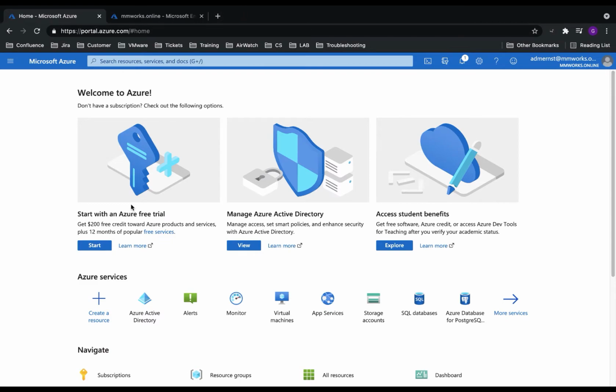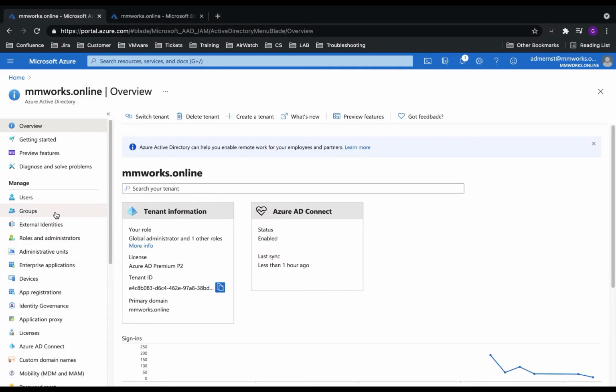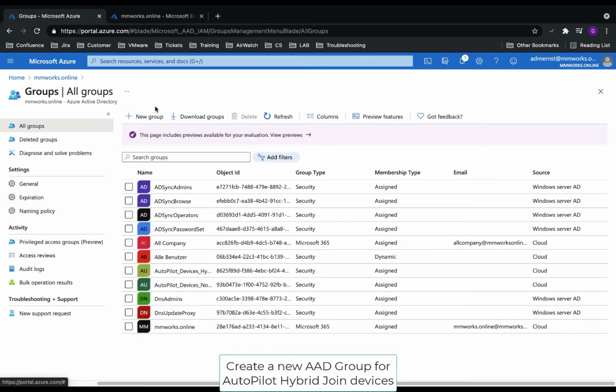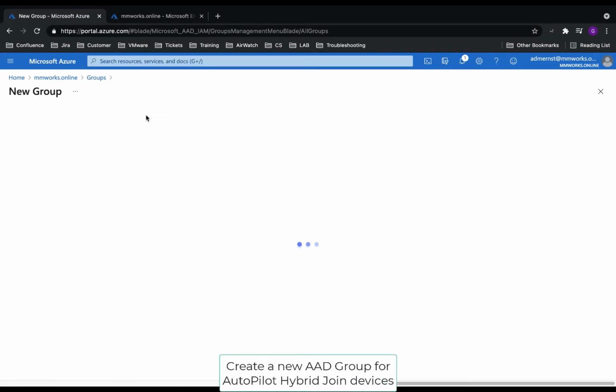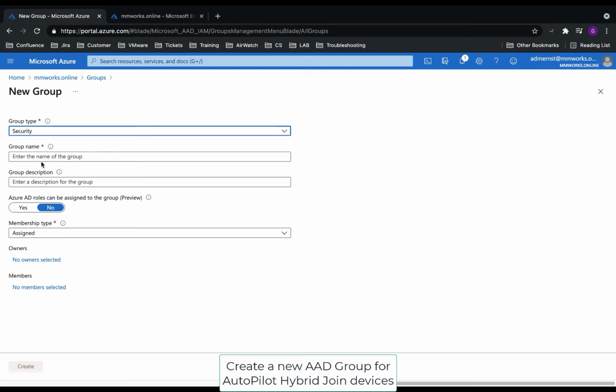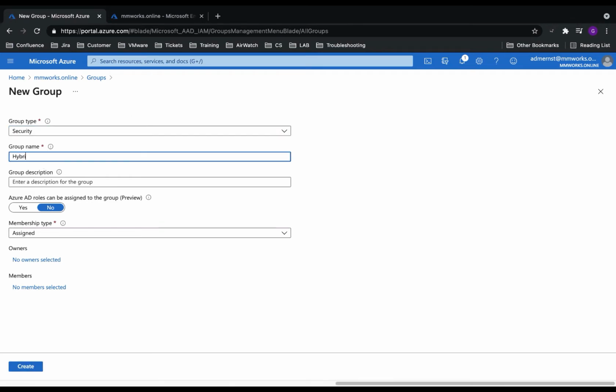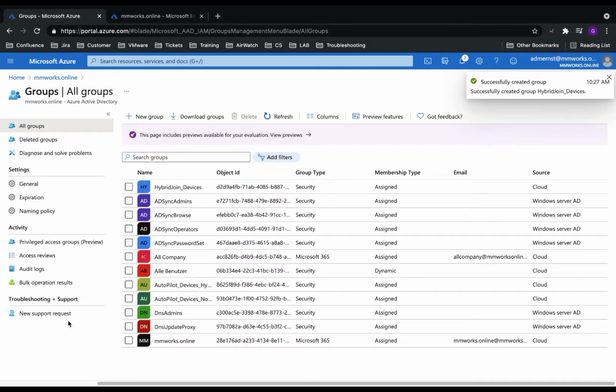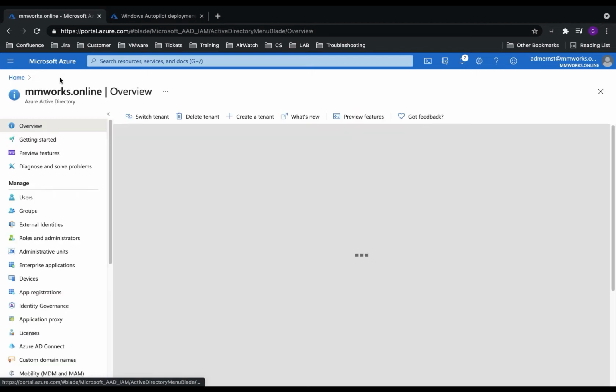Now open the Azure portal and navigate to Azure Active Directory, to groups, and create a new group. We are using this particular group for assigning the AutoPilot profile, and then we only need to add the devices as a member to this group. So now we have created the group.